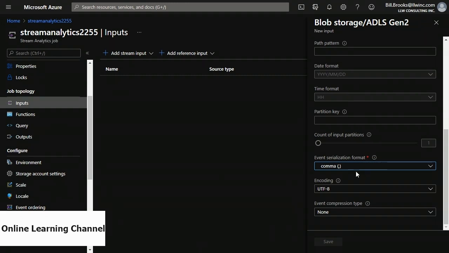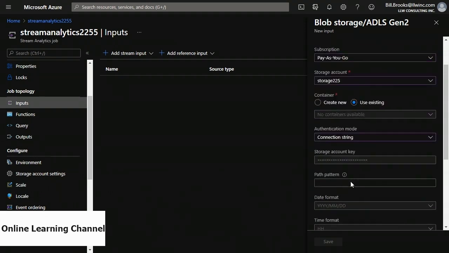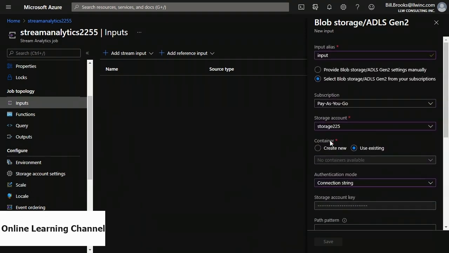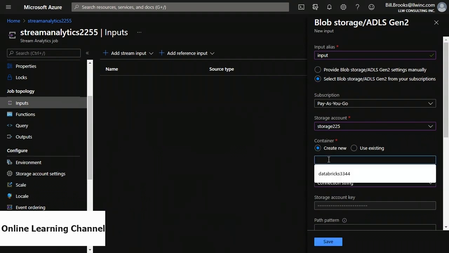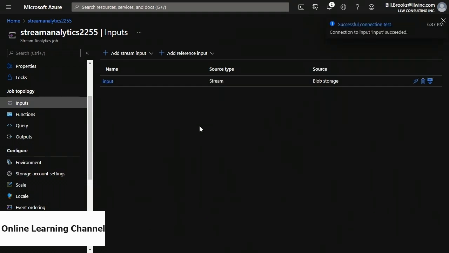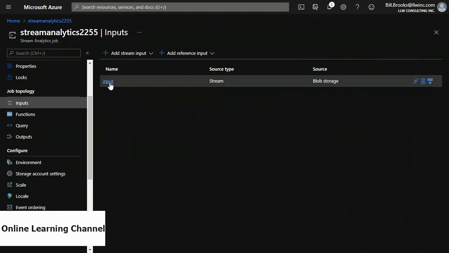And I just realized that I forgot to specify a container. So currently under container, if I scroll back up to the top, I want to choose create new, and I'm going to enter the container name. And to keep it simple, I'll just call the container the same as the alias, which is input. So it's going to create that container in my storage account for me. Now I can click save at the bottom of the blade. So that's created my input, and I can see it on the table on the right.